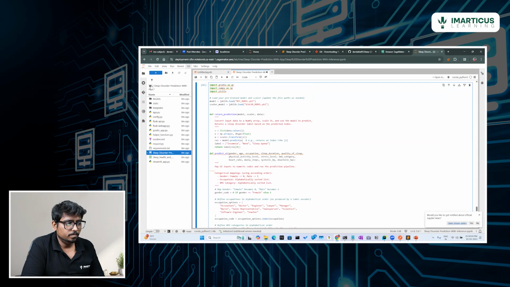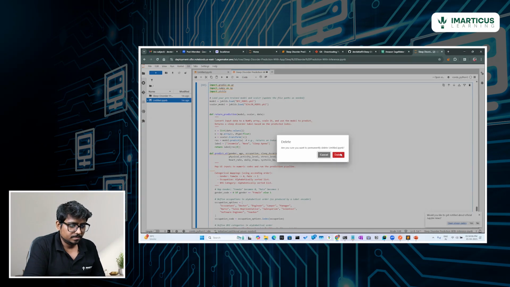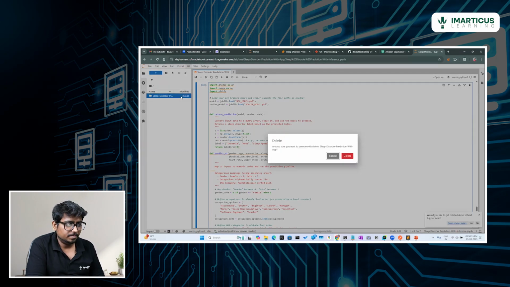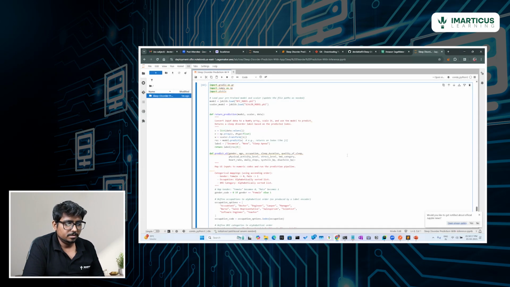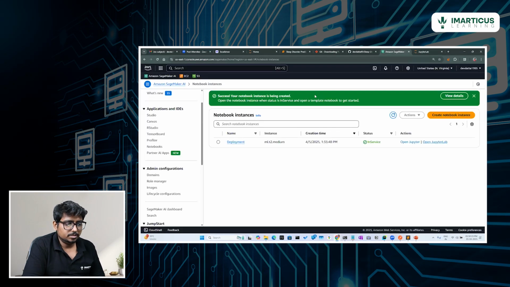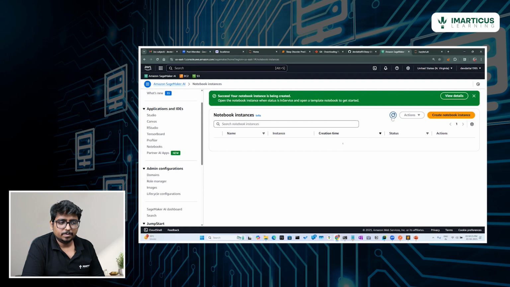So what we will do, if you want to safely use SageMaker, once you are done with everything, delete all the files. Because again, if you keep your files on the SageMaker service, it will consume some memory and that memory is chargeable. So let's delete everything. So we have deleted everything from our instance. Let's go to SageMaker part, click on refresh button.